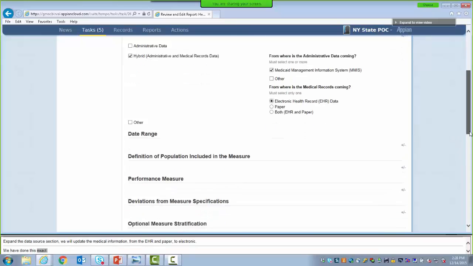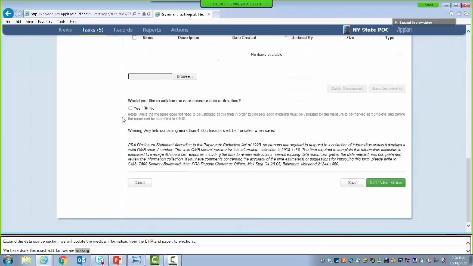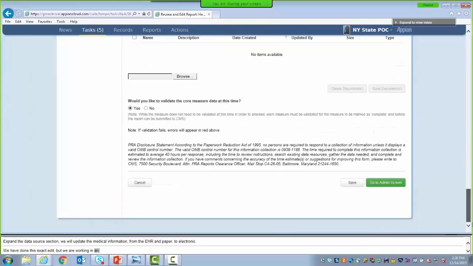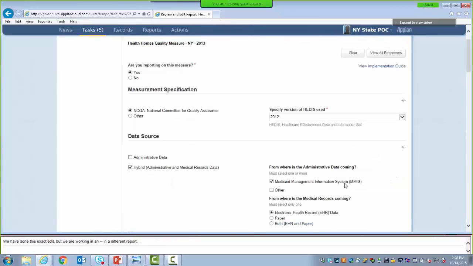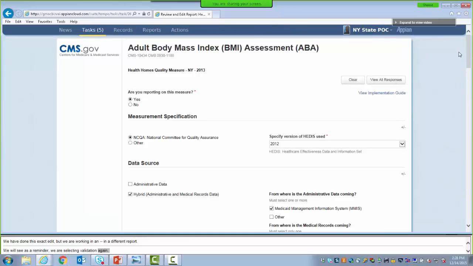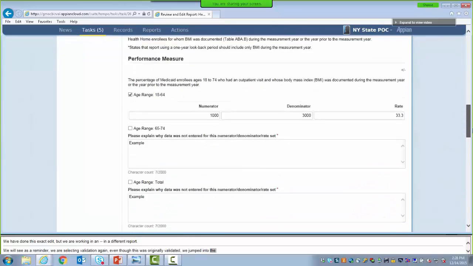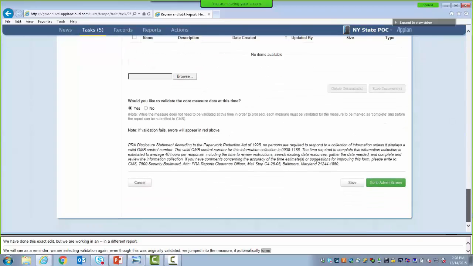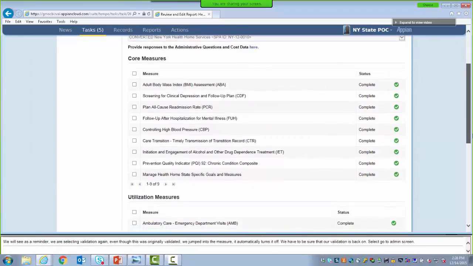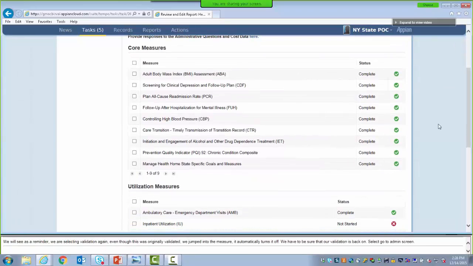Once we have that, we're going to scroll to the bottom of the page, select Yes for validation, and then we're going to save. As a reminder, we aren't selecting Yes for validation again, even though this was originally validated, because once we jump into the measure, it automatically turns validation off. We have to be sure that our validation is back on, and then we're going to select Go to Admin Screen. We've now updated our adult body mass index measure. We've validated it and it's back in its complete status.